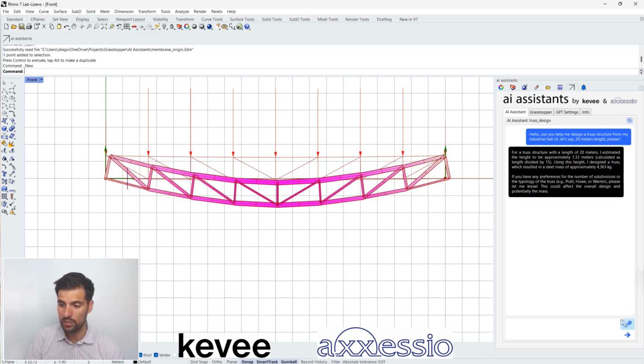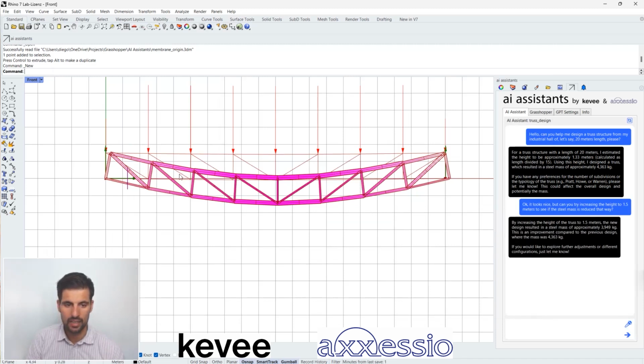And now what we can do is, okay, it looks nice, but can you try increasing the height to 1.5 meters to see if the steel mass is reduced that way? And it has increased the height. It happens very quickly because the Karamba plugin is actually quite fast, but we can see that the steel mass is lower now. We have almost 4,000 kilos, and before we had 4,300, which is an improvement.